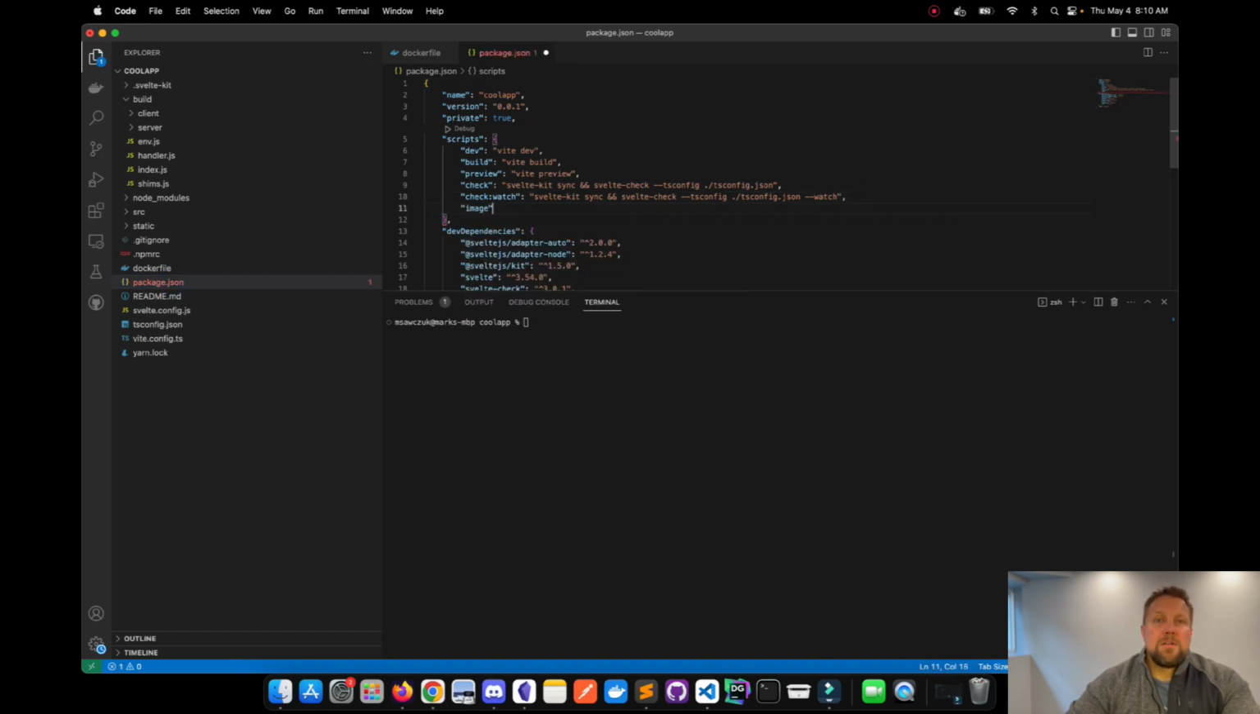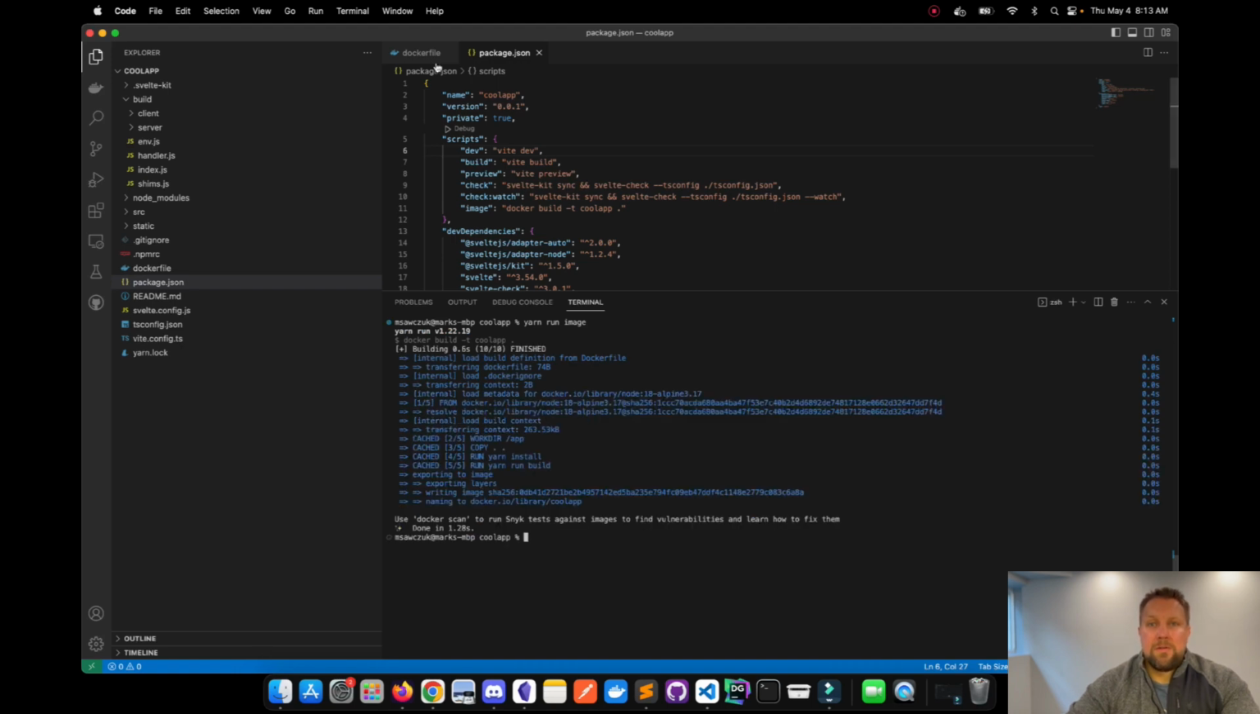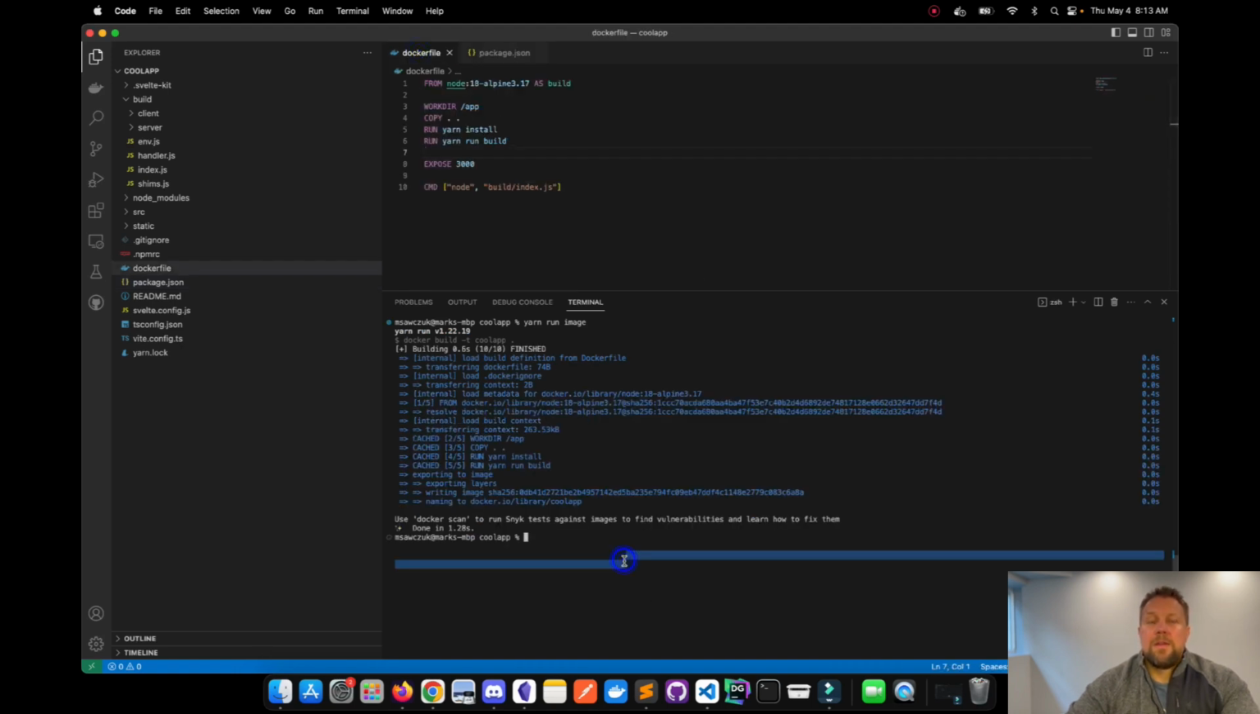To make life a little bit easier, let's just add a yarn setup script. We'll just call it image so that we can quickly build our container, or build our image rather. All right, so let's build our image. There we go. Now we're going to run our container.